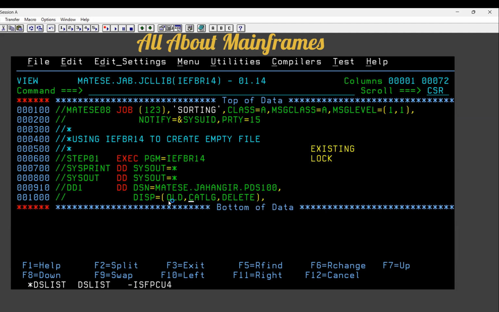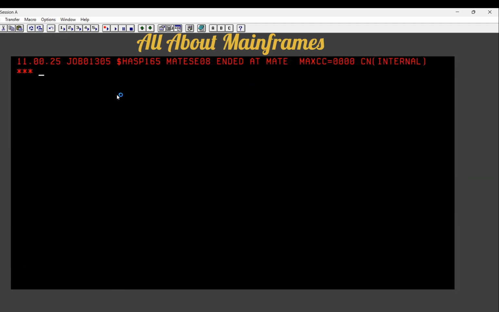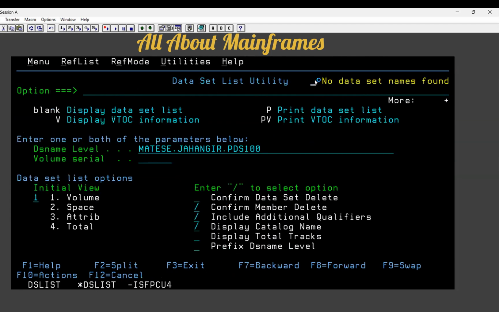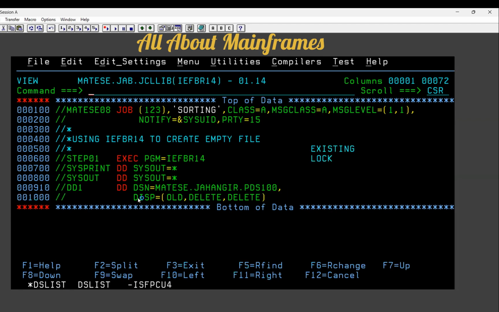Second parameter is what should happen to the file if this step is successful: the file should be deleted. Third parameter is what should happen to the file if the step is unsuccessful: deleted. So at any cost you want to delete this file. That is why while deleting you should write OLD, DELETE, DELETE. And this comma is not needed because these are all continuations. If you now submit it, MAXCC is 0. If you check this file, no dataset names found. It is deleted. And if you want to delete any file, just give the name and write OLD, DELETE, DELETE, it will be deleted.